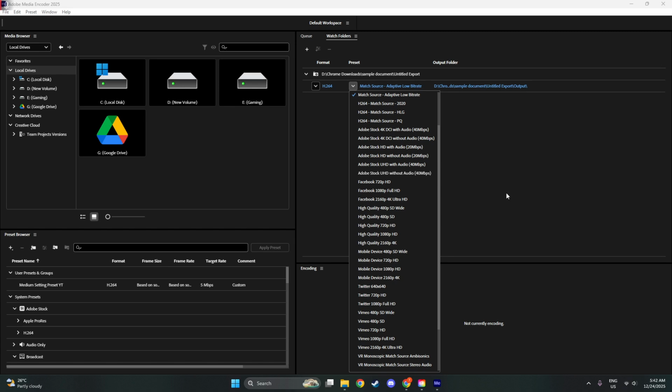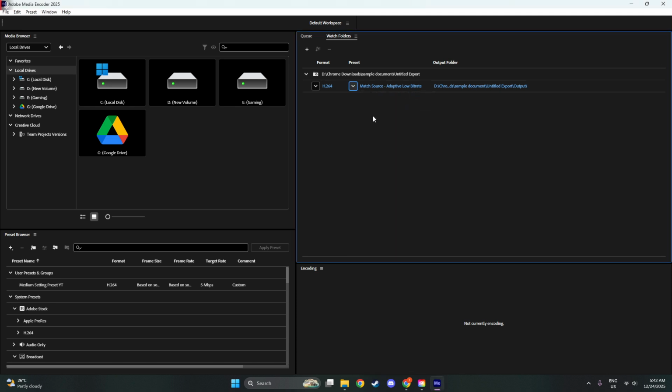Finally, set the output folder, which is where the encoded files will be saved. Choose a location with plenty of space and a clear naming structure. It's best practice to keep the output separate from the watch folder so files aren't reprocessed in a loop.